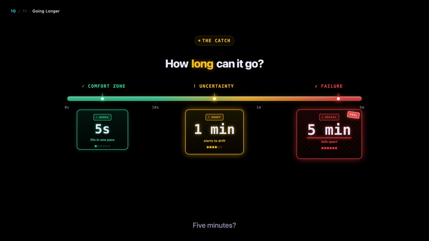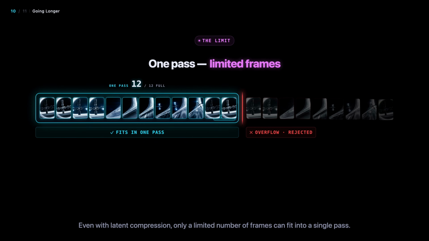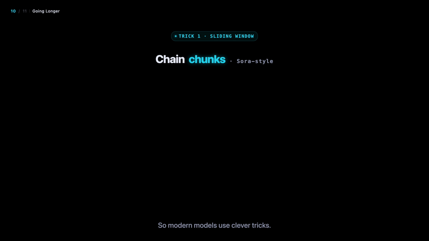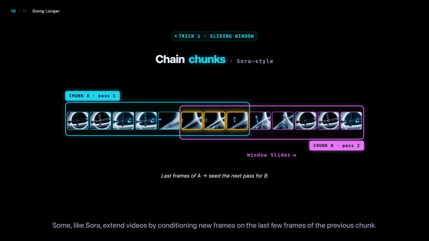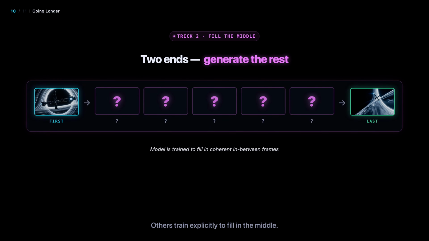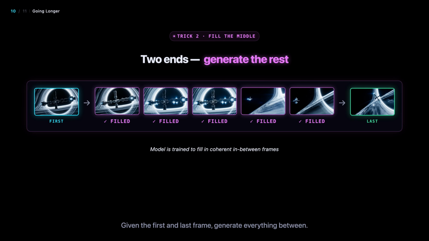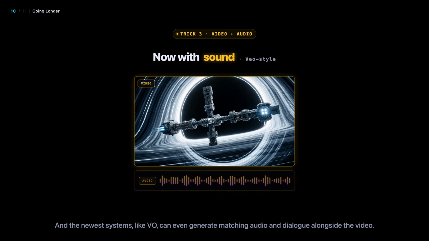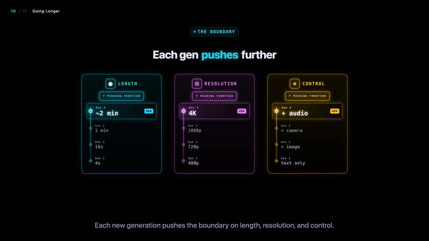A minute? 5 minutes? Even with latent compression, only a limited number of frames can fit into a single pass. So modern models use clever tricks. Some, like Sora, extend videos by conditioning new frames on the last few frames of the previous chunk, sliding window style. Others train explicitly to fill in the middle. Given the first and last frame, generate everything between. And the newest systems, like Veo, can even generate matching audio and dialogue alongside the video. Each new generation pushes the boundary on length, resolution, and control.